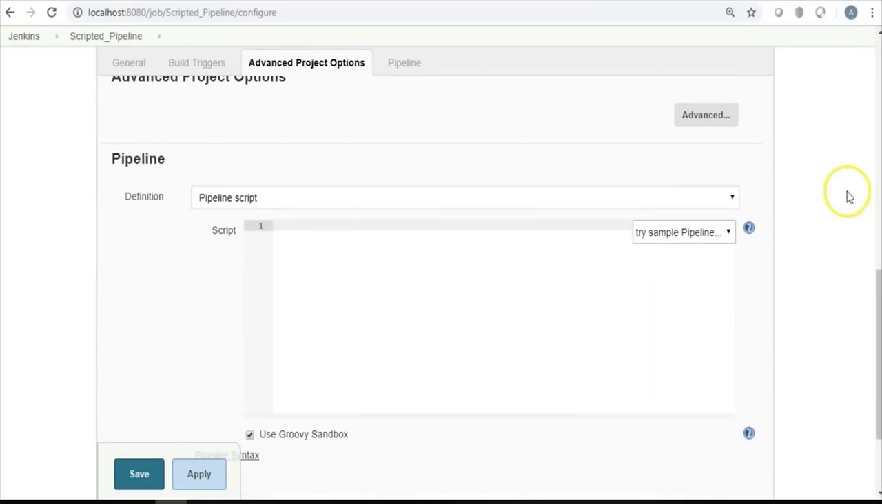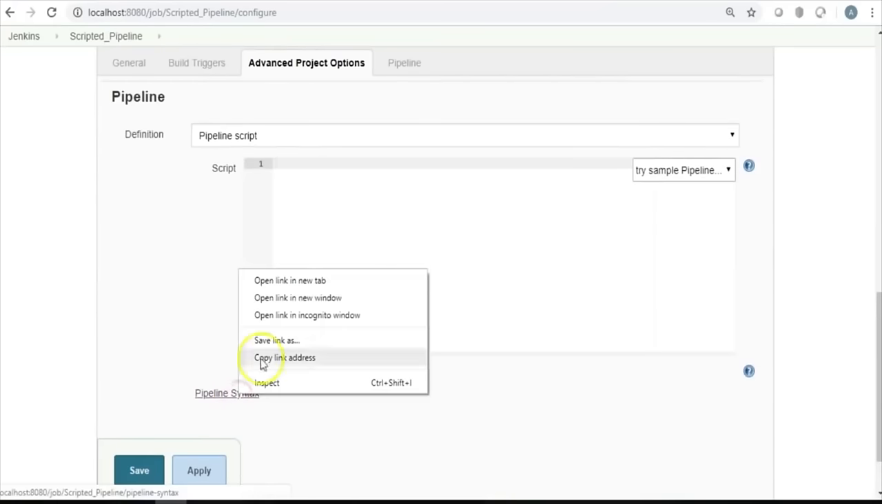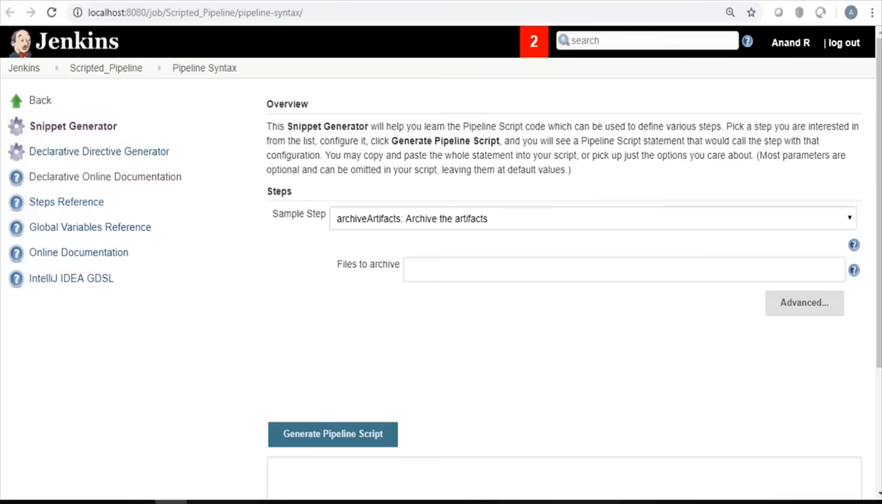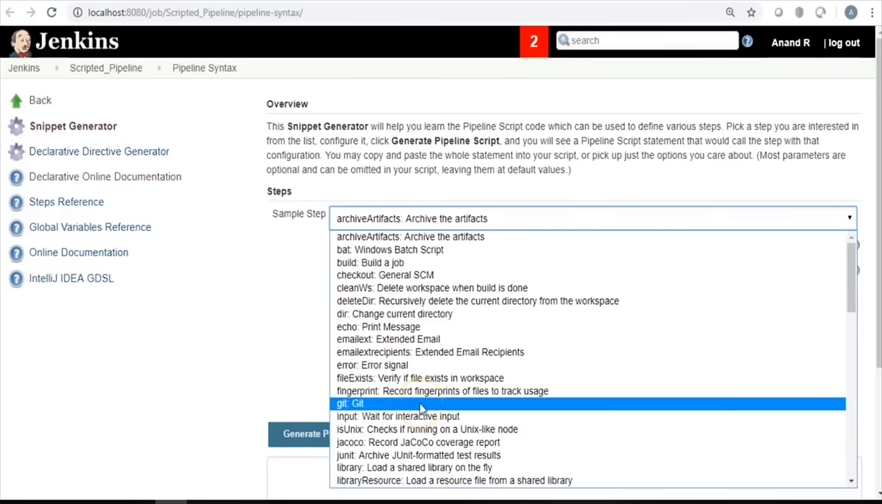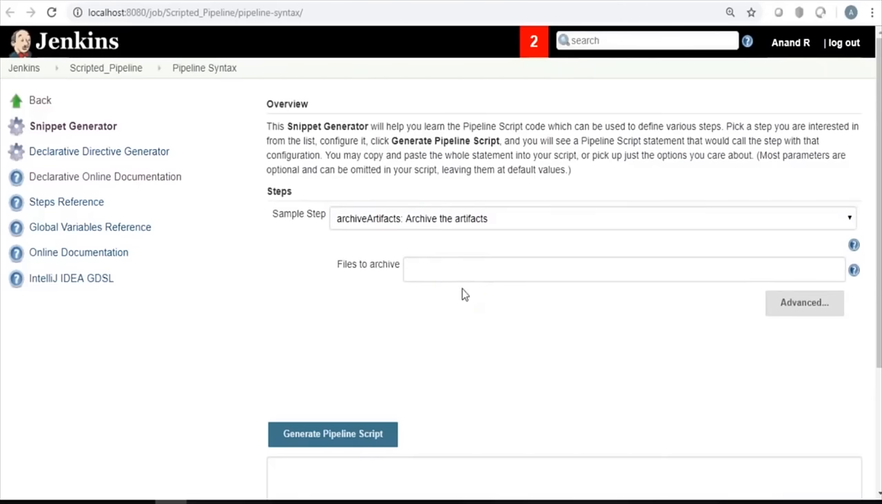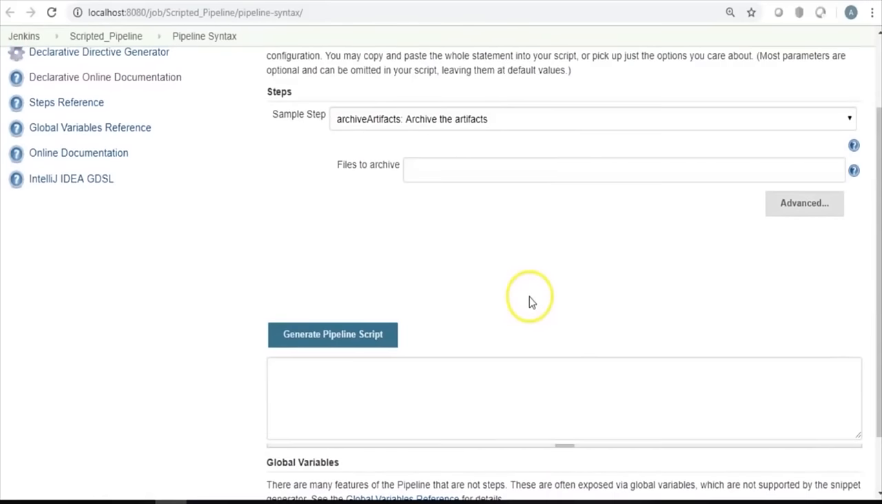Right, so this is where I can paste in whatever I had copied. There's also something called a pipeline syntax or a syntax generator. This is like a lookup where you can choose what you want to do and choose the option specific to those steps, and you will get a script generated for you. Jenkins knows that you're not very good at understanding these pipelines. So this gives you a sandbox kind of environment where you can check out whatever you want to do as a part of your pipeline and then get the equivalent Groovy script from here. Let me look at this a bit later.